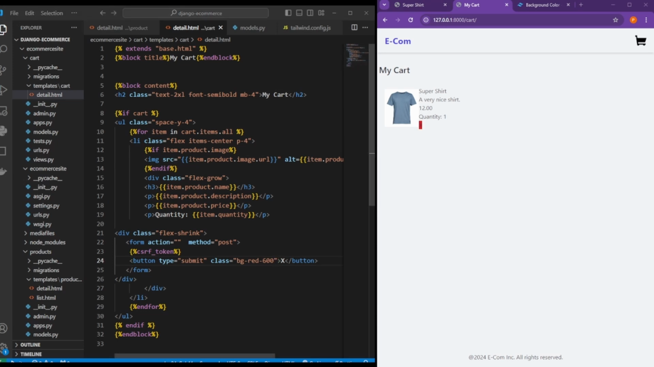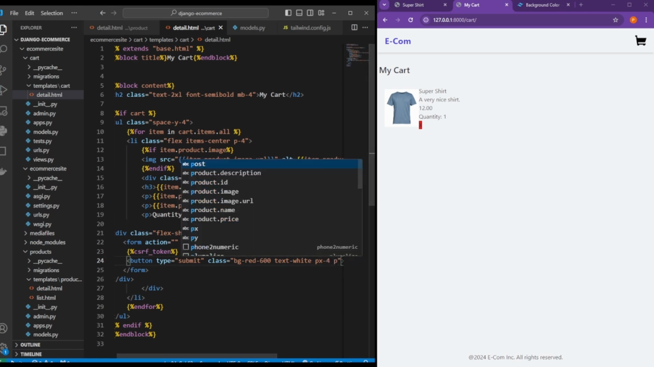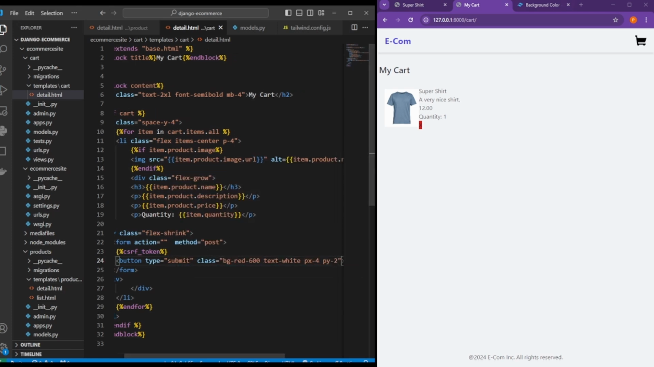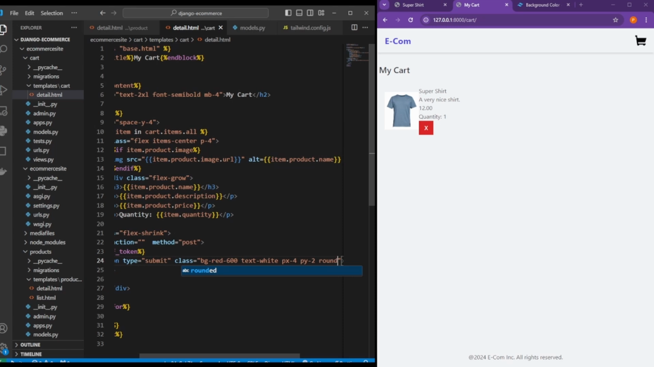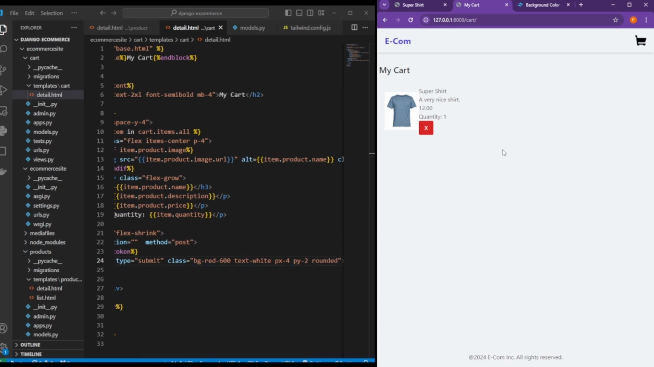And maybe we could have the text be white and give it some padding. So padding X maybe 4. Padding Y 2. All right, let's refresh. Okay, better. And maybe we can make the edges rounded. Okay, not bad at all.